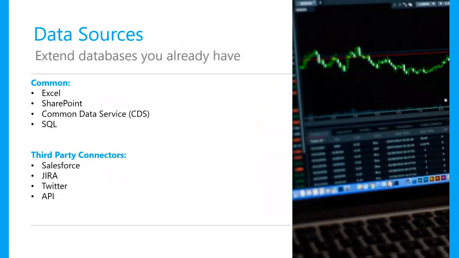So when we're talking about data, and what data we're interacting with as part of our Power Apps, think about the fact that you can extend the databases you already have. It doesn't necessarily mean that when you come to create your Power Apps you have to create a brand new database from scratch. Quite typically, people get started by building Power Apps on top of existing data that they already have. So there are all sorts of different data sources you can use.